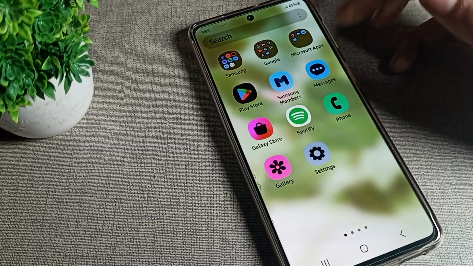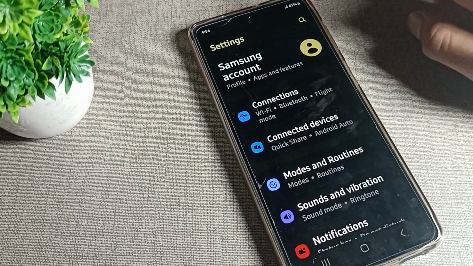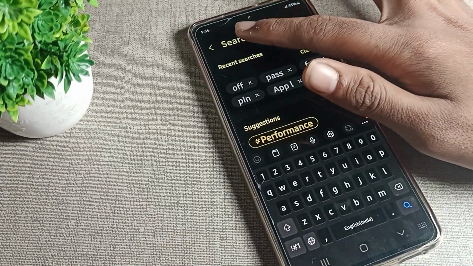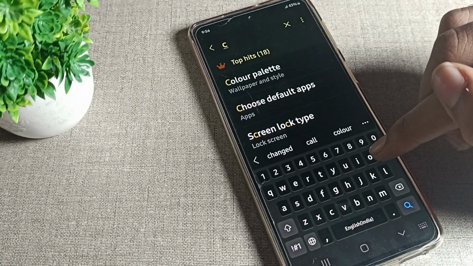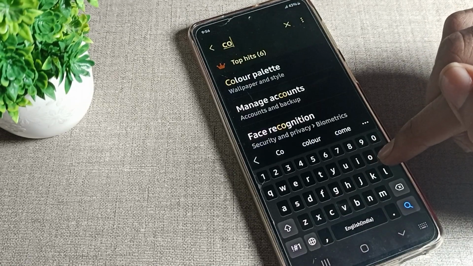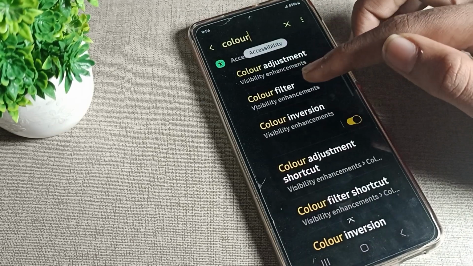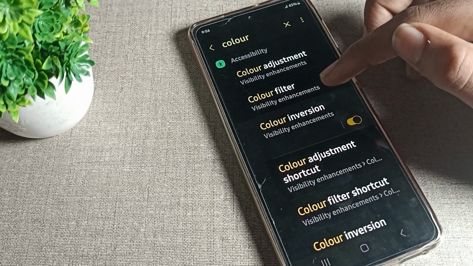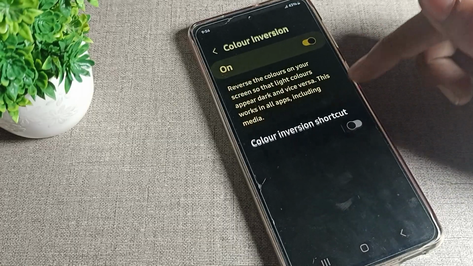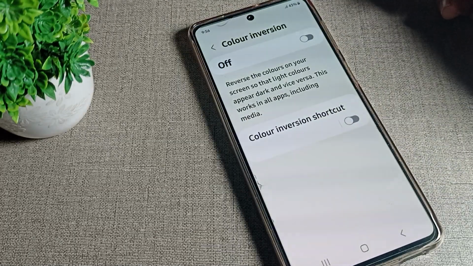So I will open the phone settings, and we will have to search here for color inversion. This is the color inversion setting, we will search here. As you can see, this is the color setting, color inversion. We will tap here. As you can see, the phone color inversion setting, you can turn off from here.